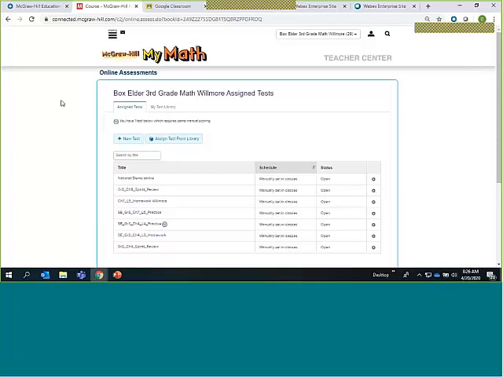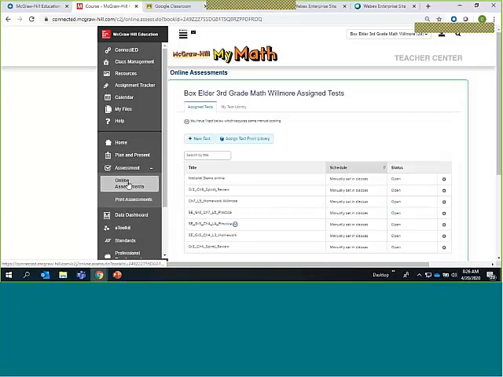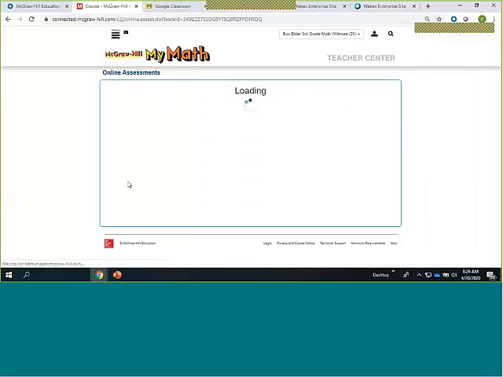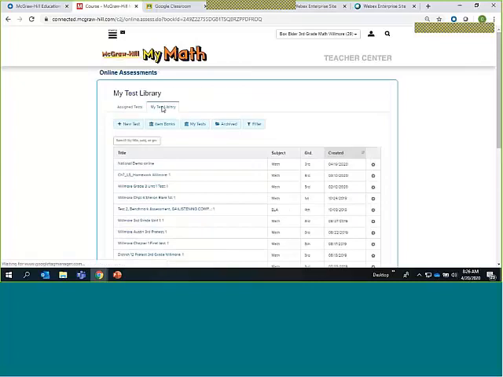It's like taking an assessment, but it's doing their homework in an easier format where they answer the multiple choice questions. The way we get there is we go to our menu, we go to Assessments, Online Assessments. That will load up into our assessment suite here. You then need to go to My Test Library. So I'm going to go to My Test Library.